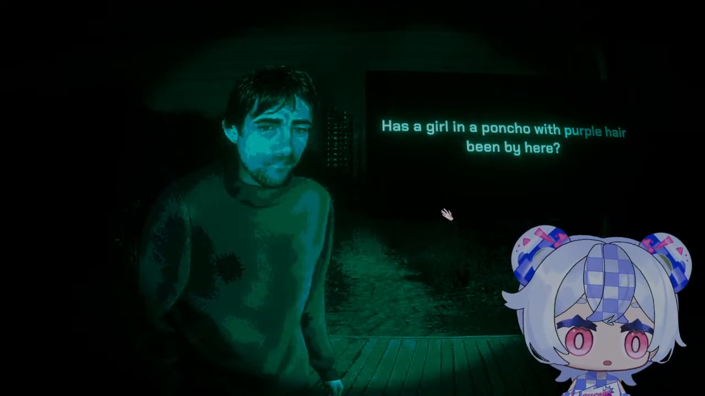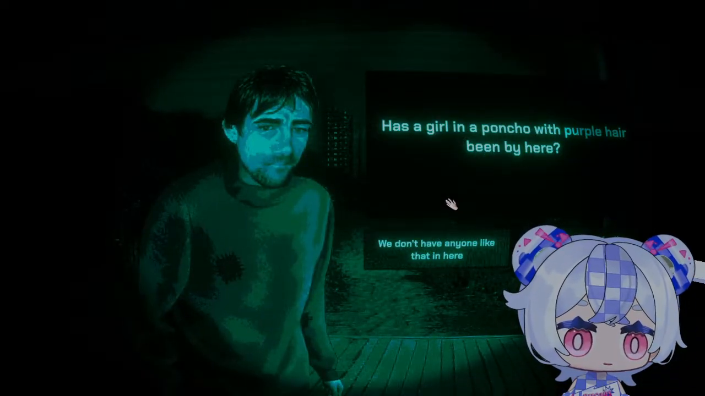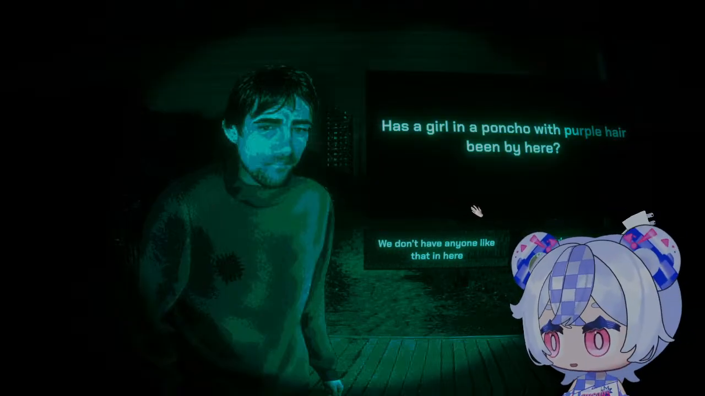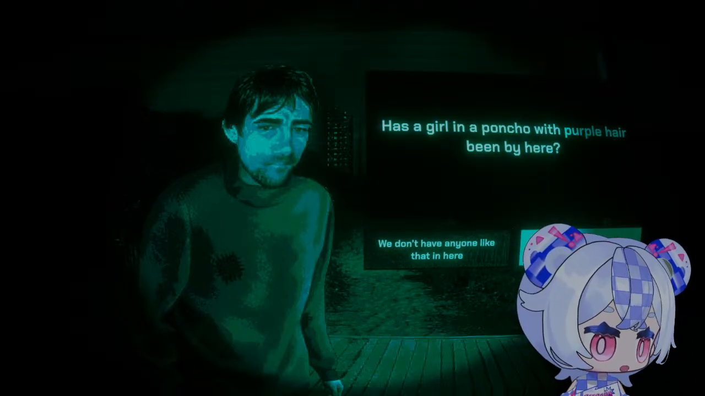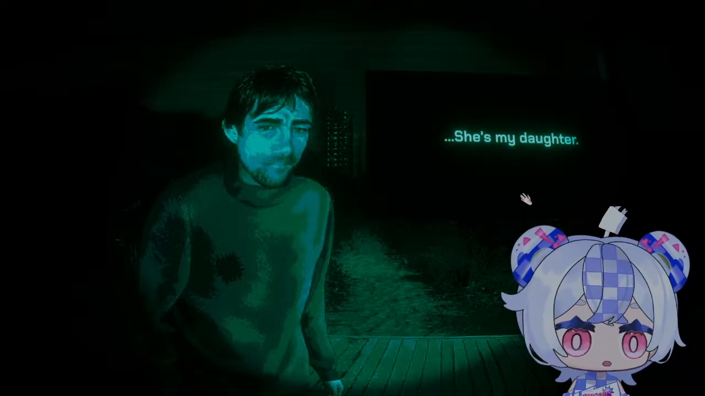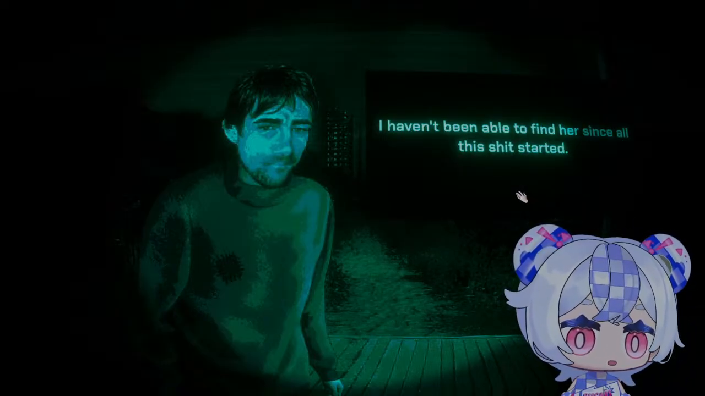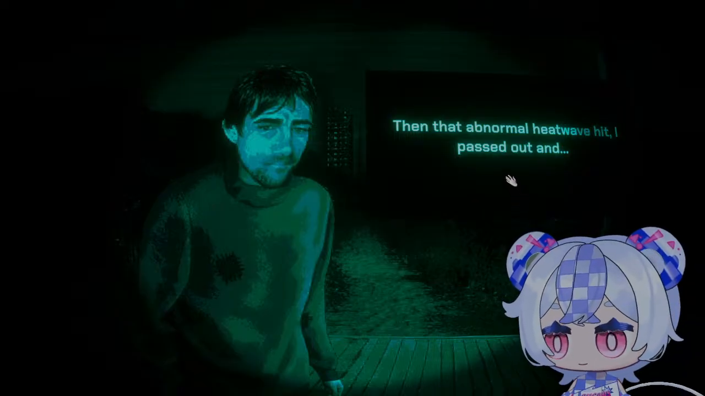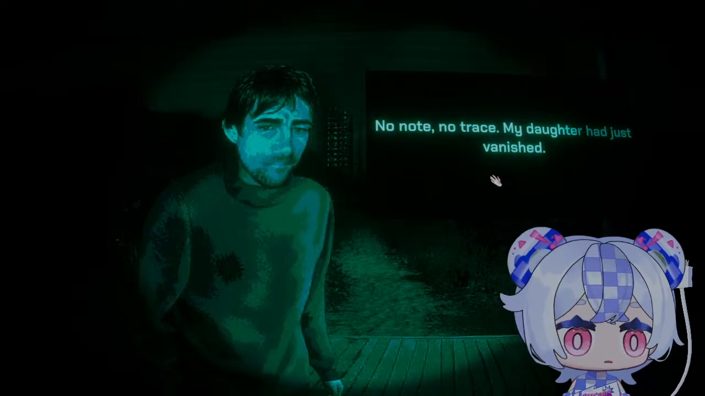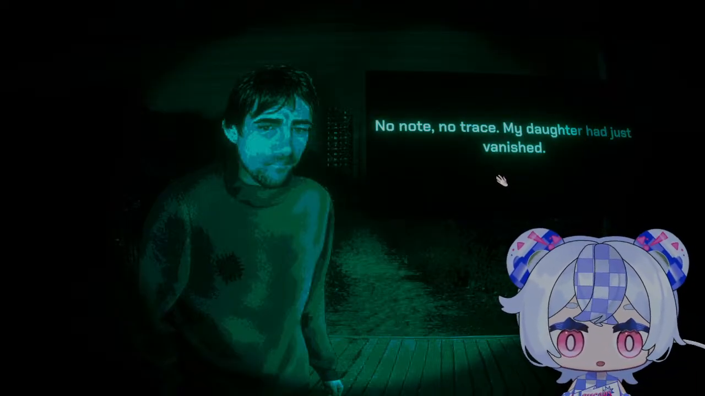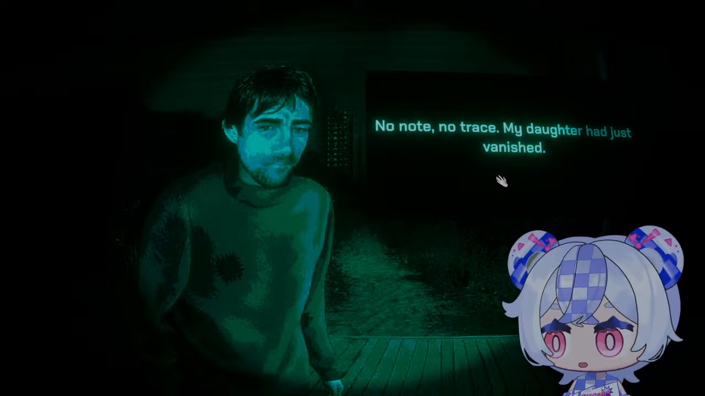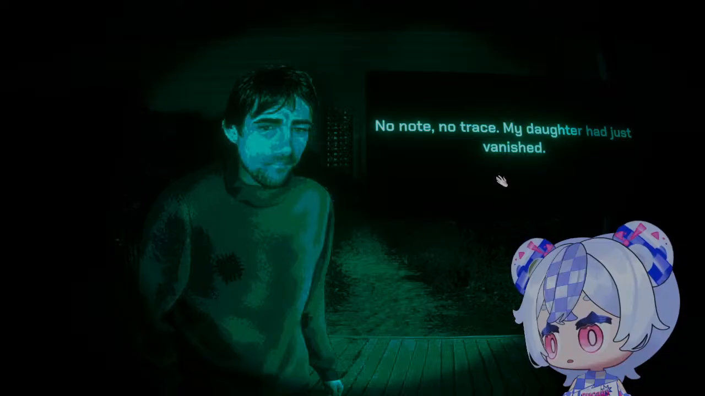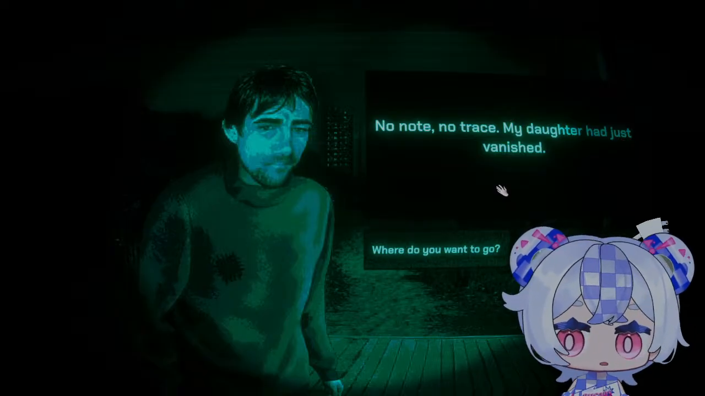Hey, has a girl in a poncho with purple hair been by here? With purple hair? I don't think they've been purple. They're looking for the brothel that's up the street. We don't have anyone like that in here. She's my daughter. I haven't been able to find her since all this shit started. We were supposed to leave this place, but then that normal heat wave hit and I passed out, and when I woke up, no one was home. No note, no trace. My daughter just vanished. Wait. Purple hair or purple dress? The little girl's wearing a purple dress. Any of the visitors were faking it?